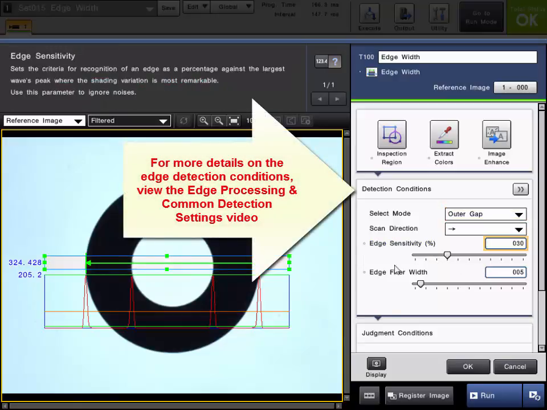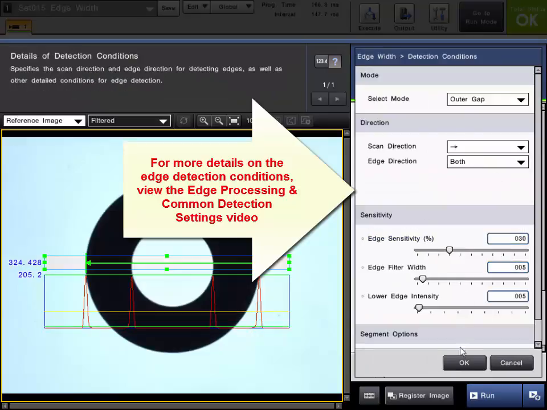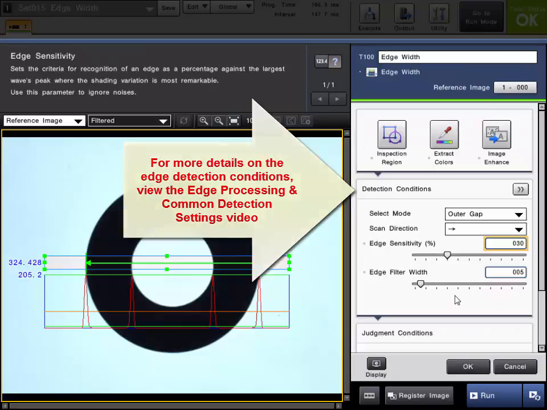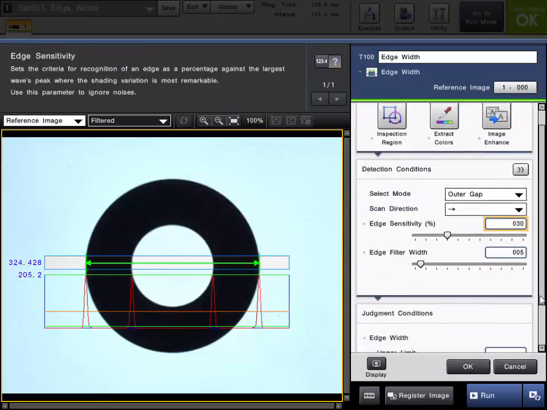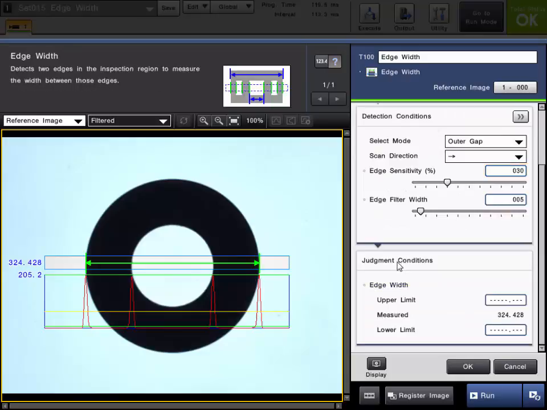If needed, you can adjust any of the other edge detection conditions that you need to set according to the application. Once you have your detection conditions all set, the next step will be to set up your judgment conditions. And this is the pass-fail criteria of the tool. So you can set your upper limit and your lower limit to the measured value. The measured value being displayed will depend on which image you have selected. Right now we're working off the reference image, so it's showing us the measured value. So right now we're getting about 324 pixels as the measured outer diameter.